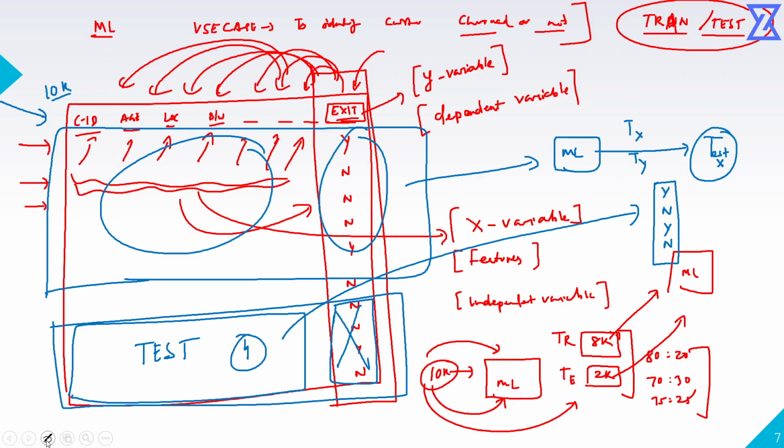As my model has already predicted, I will now compare it with the actual values. What are my actual values? My actual values are n, y, and n. So this is my actual data, this is my predicted data. How will I compare? First with first.